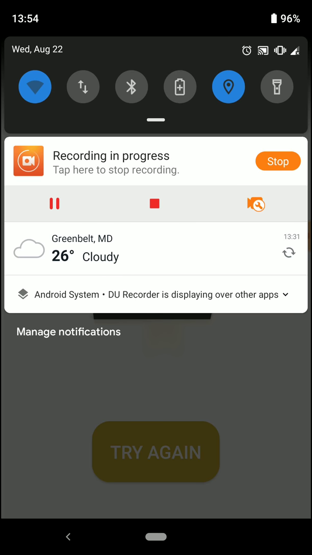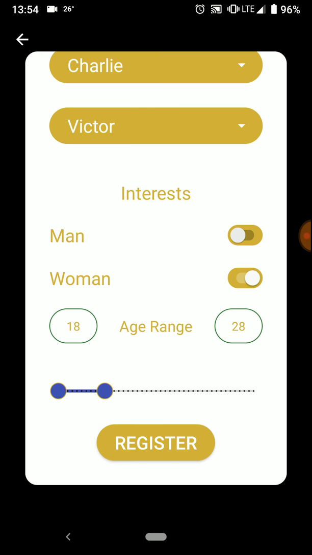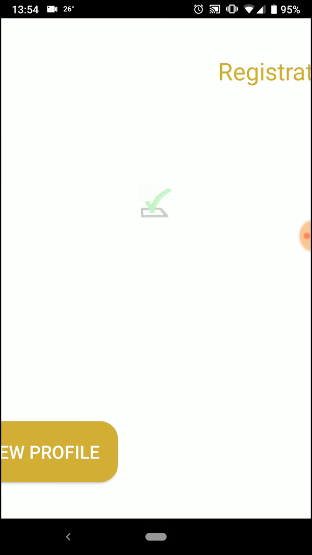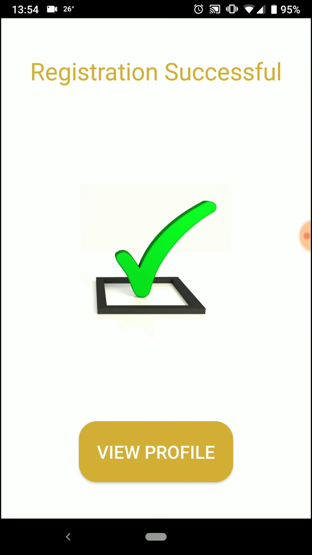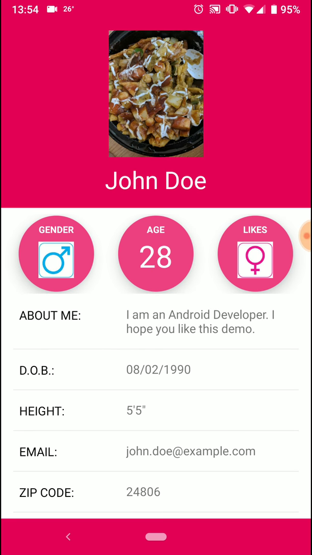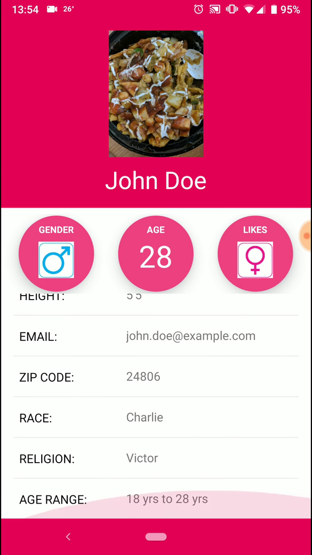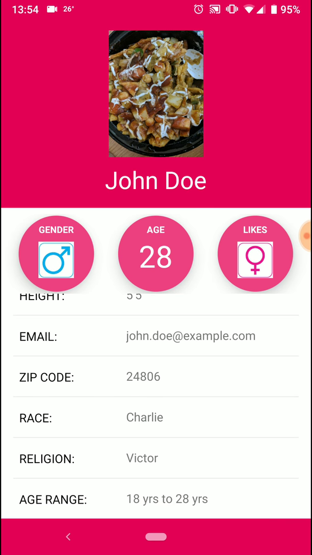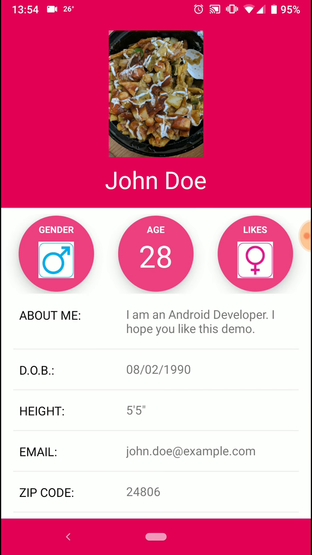This time I will connect to the internet and try again. Now that I'm connected to the internet and I hit register, it will give me a prompt saying registration was successful, and I can view the profile. On the profile screen, it shows me a compilation of all the information that I added. So I get my first name, last name, the profile picture, some description about me, and on the top it gives a snippet saying my gender, my age, and my likes.